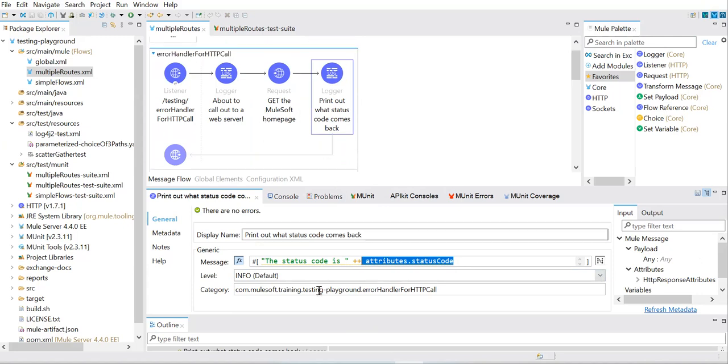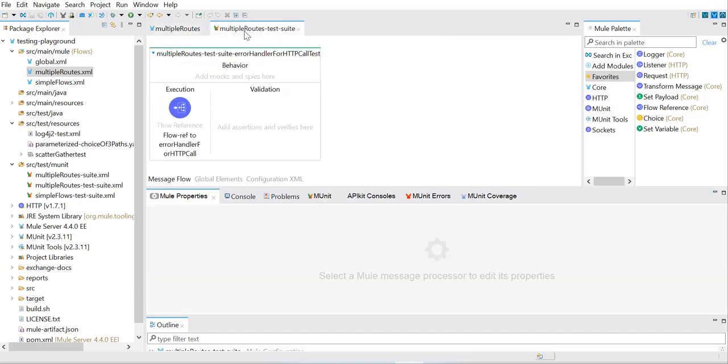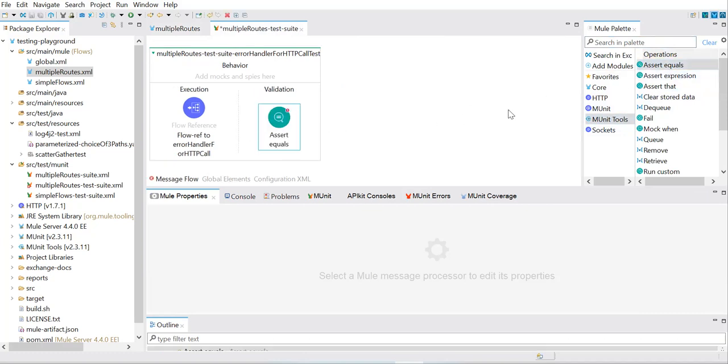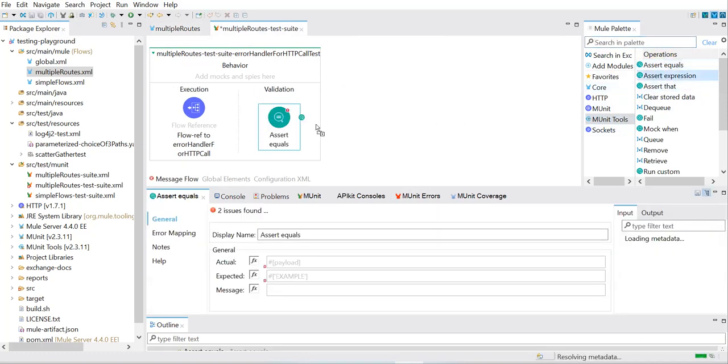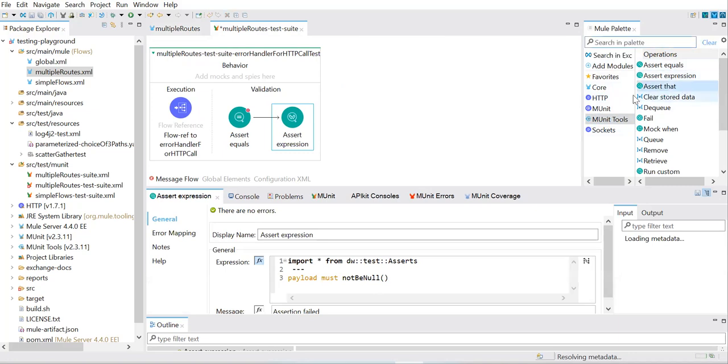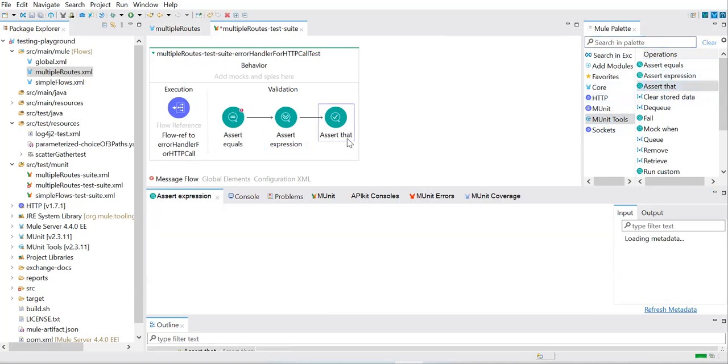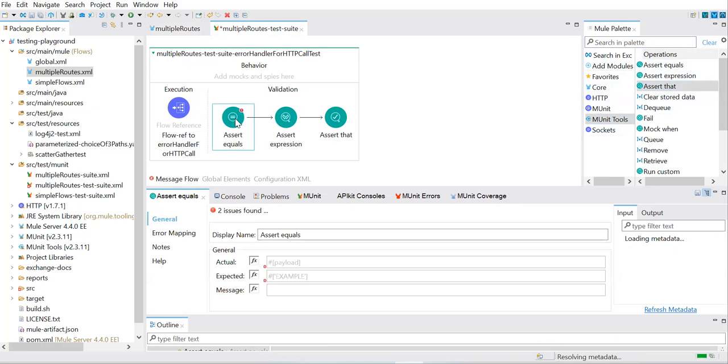So let's test the status code. Let me go ahead and configure that in my scenario. Now to test the status code, I don't need to configure anything in my behavior section, right? I'll go to my unit tools. We'll try to use all the assert operations. Let's see how those are different from each other. So I have three. Let's say assert equal.